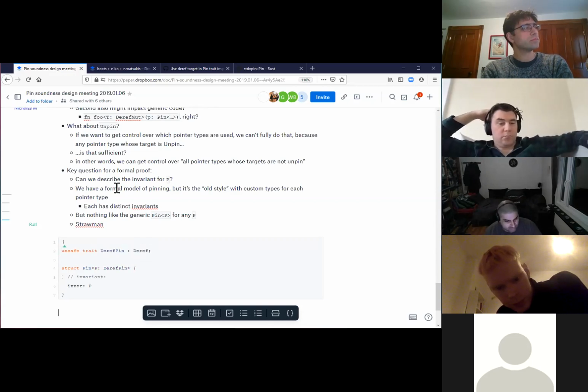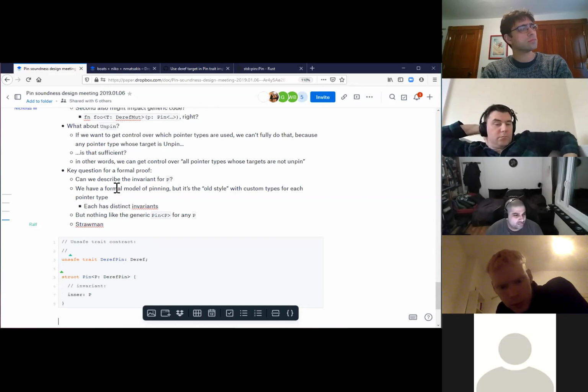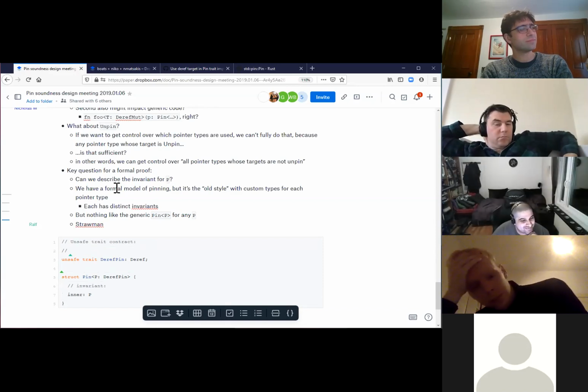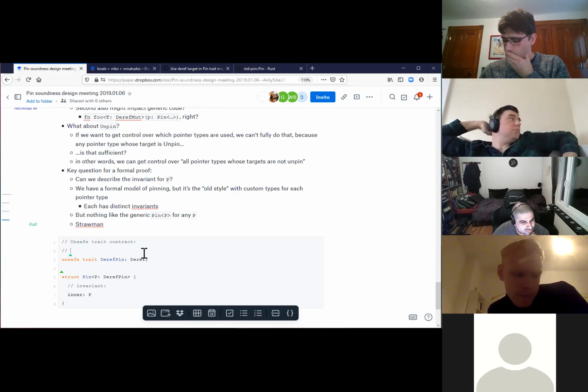And the unsafe trait contract would be a really complicated one, which would basically say that this pointer... this would basically pick the invariant. So the actual invariant picking would be done when you say unsafe impl DerefPin for a particular type. You would say, what is the pinned version of this pointer?